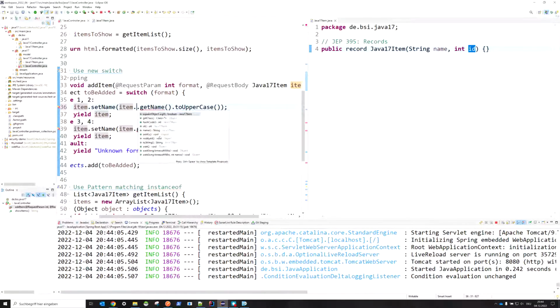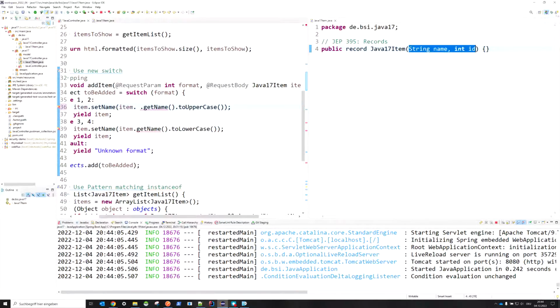So let's check the methods which the item is offering, and here we can see there is a method called name and a method called ID, and that is the way to get these attributes inside this Java 17 record. You can address them by name and you don't have the prefix get. So it's not a real getter. It's another way to get the attribute which is called name.